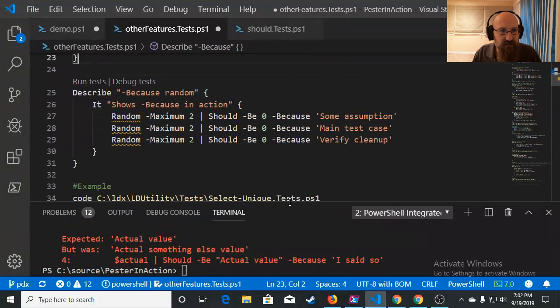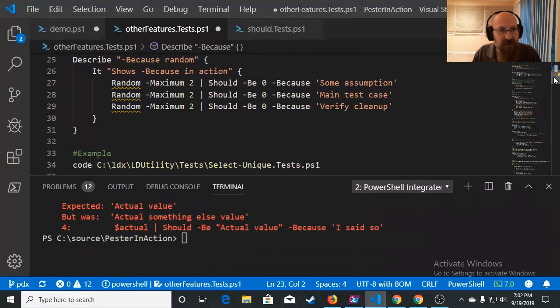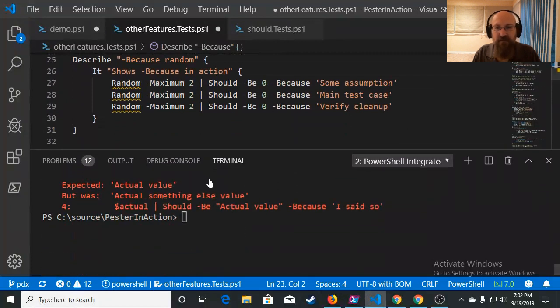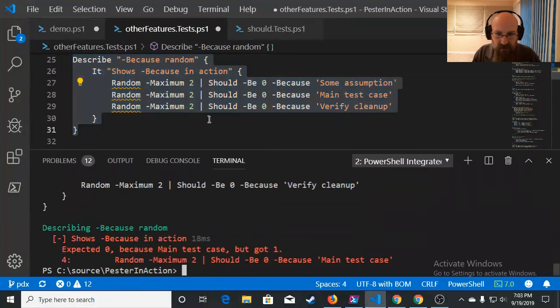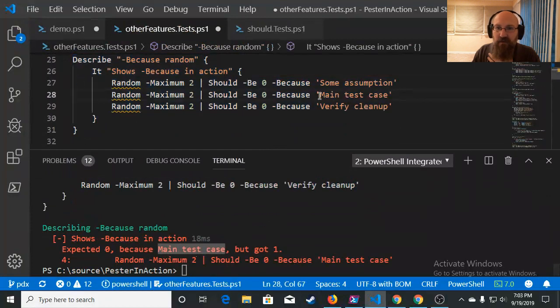But sometimes you might have tests where the error itself doesn't really tell you where it came from. So I'm going to get this one here that should randomly fail because I'm doing some random numbers. I expected something to be 0, but it failed because of main test case. So by reading this, I know that this point is where it actually failed.